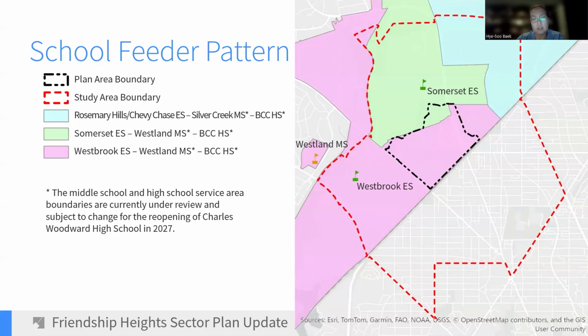Both Westland and Silver Creek Middle Schools feed into Bethesda Chevy Chase High School. The middle and high schools, though, are subject to change in 2027 as they are included in the Woodward High School Boundary Study scope, which is ongoing right now.